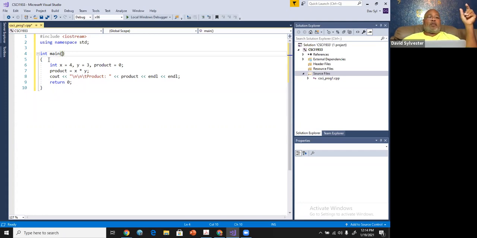So now, you have the header of the function. Now here's the body of the function. The body of the function begins with an open curly brace and it ends with a closed curly brace. And then within the body, you have your code that you're going to execute. This is our initialization statement, initializing your variables. This is an assignment statement. You're assigning product to equal X times Y.